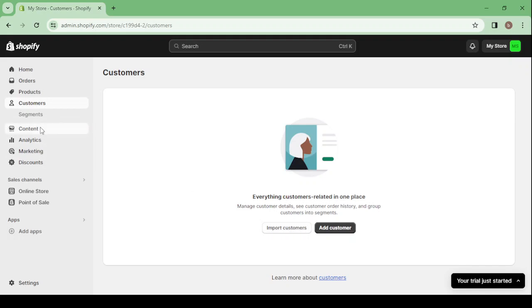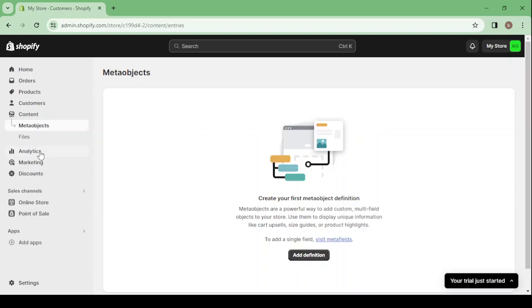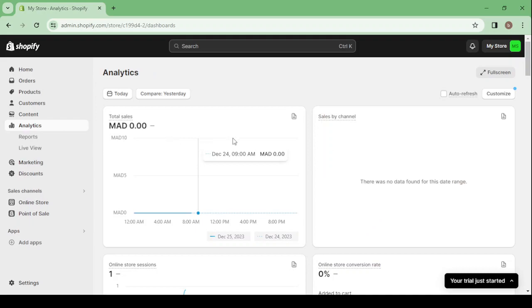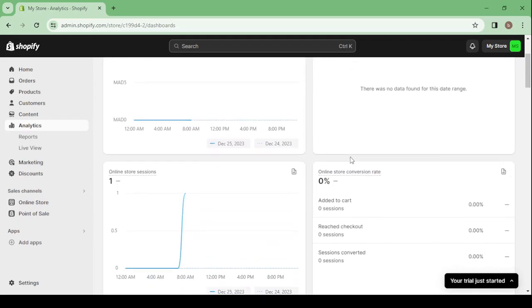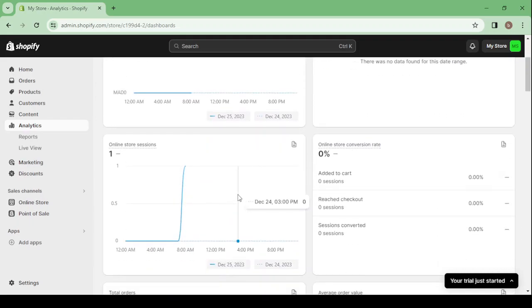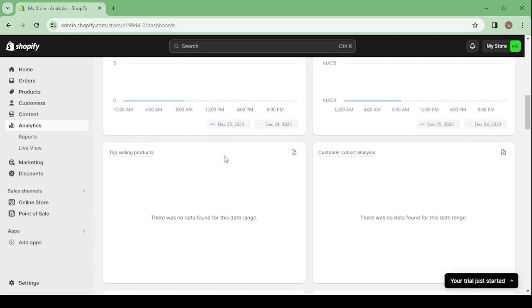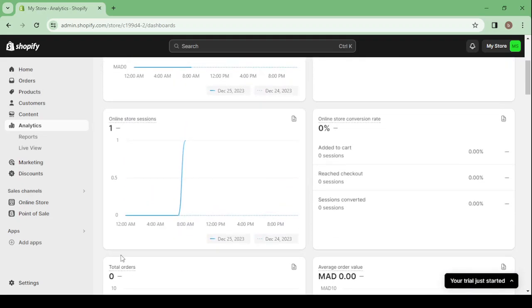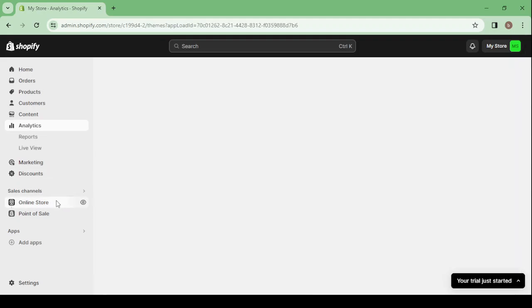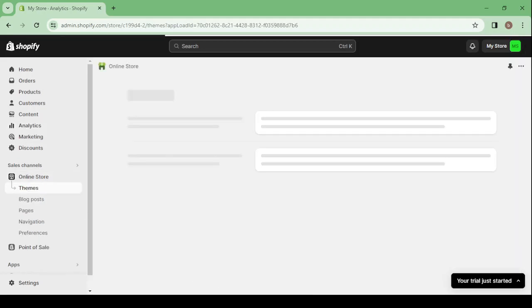Here you can check your content. You can check your analytics in here to see your AOV, your total sales, sales by channel, the conversion rate, your online store sessions, AOV, average order value. You can see your total orders and all of those sort of things. And here you can check your marketing and your discounts. And the important one in here is the online store. It's where we're going to improve or customize our store.